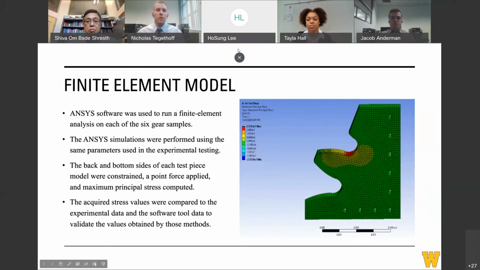To confirm the results of our experimental testing, to ensure that there were no significant experimental errors, and to provide another method to validate the results of our Excel software tool, we completed finite element analysis using the finite element modeling capabilities in ANSYS. We followed the same geometry and load parameters that were used in the experimental testing. We imported the test piece models from Fusion 360.